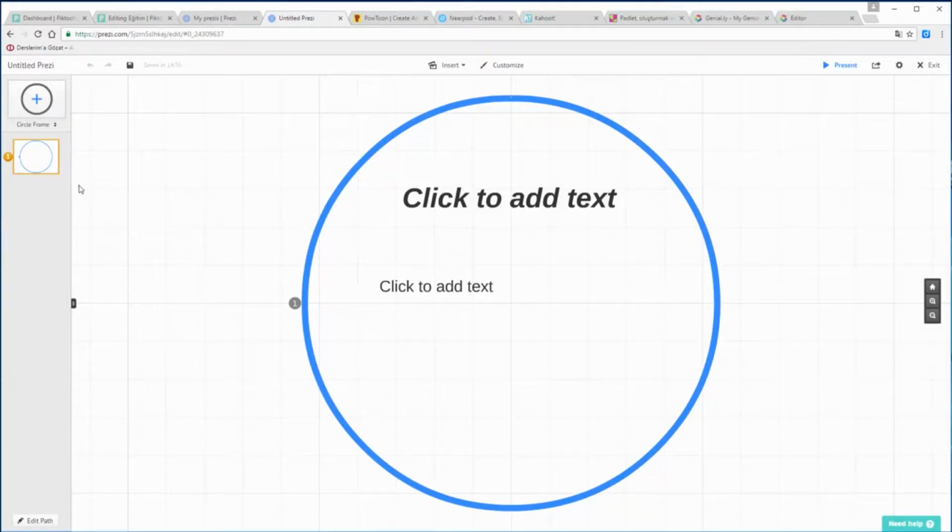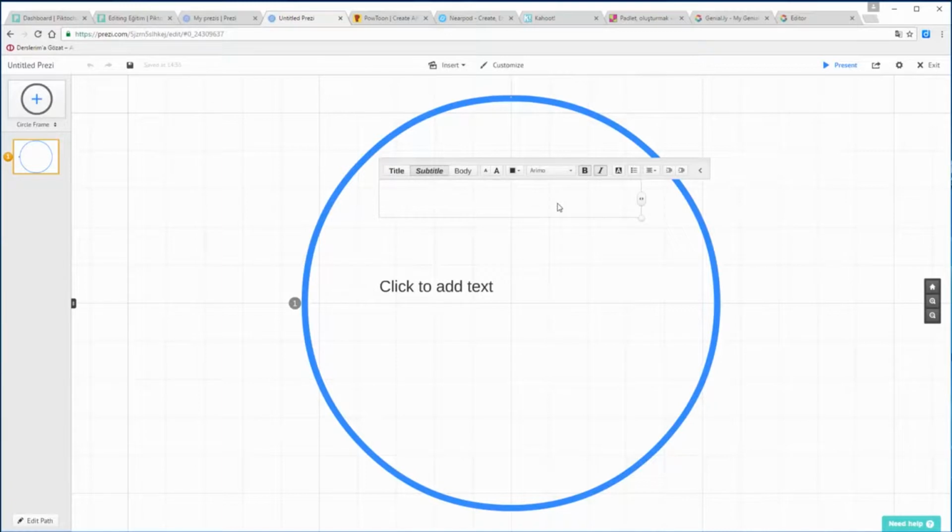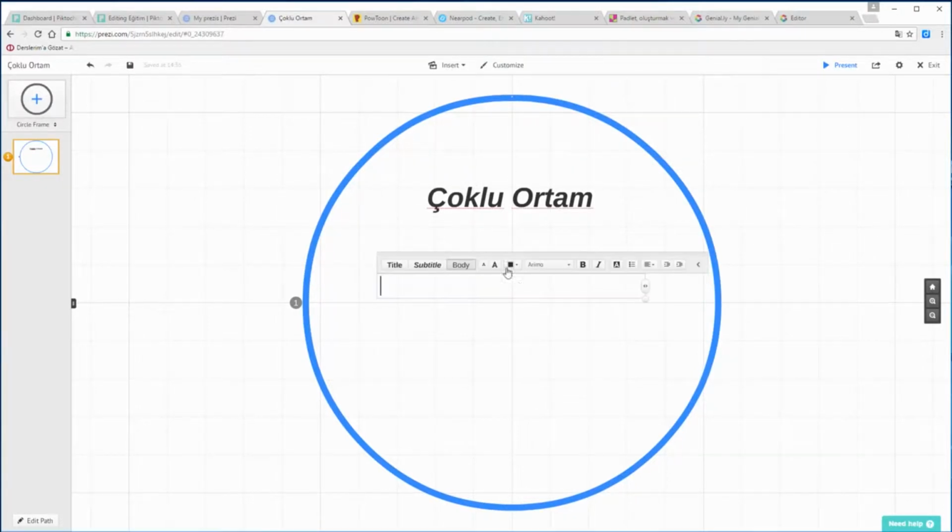Prezi is a presentation creating tool in general. This is the first page of my presentation. To create a new presentation, I add a title. My title is Multimedia. I can also add content from this section. I can add any text, a visual. Let's talk about the features of the program.